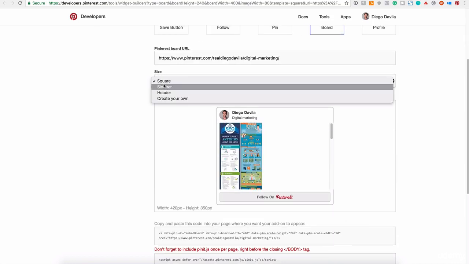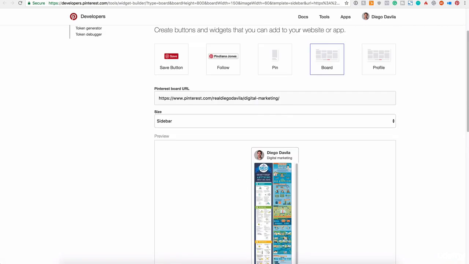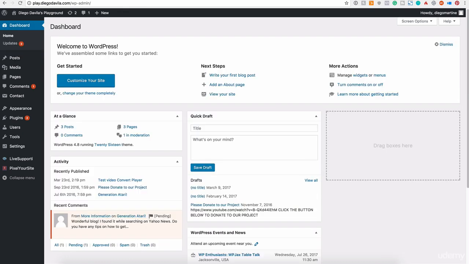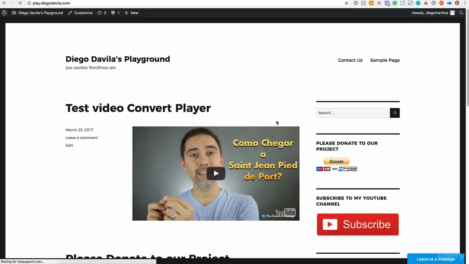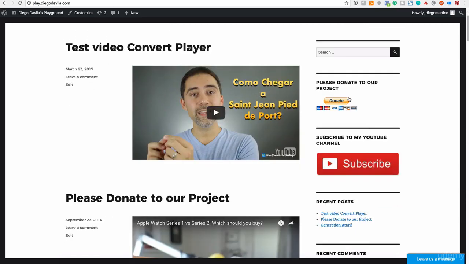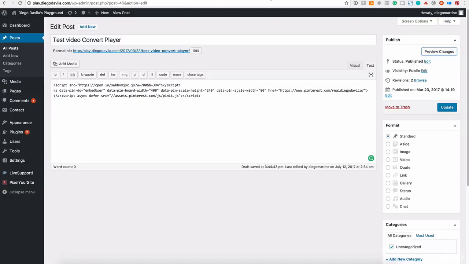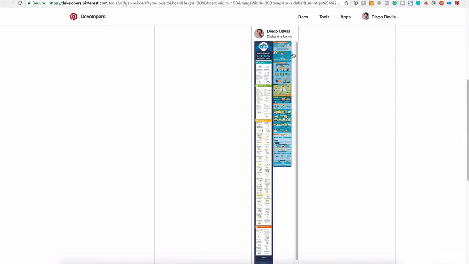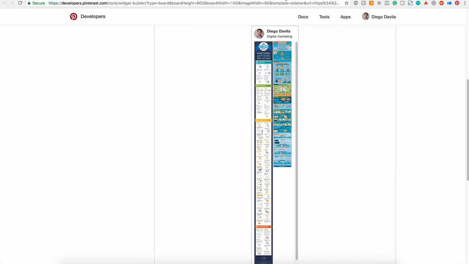Again, here, size, you can choose square or sidebar. I really like the sidebar because you can add this on the sidebar of your website. Let me show you an example here. If I go to play.diegodavila.com, which is my test website, the website that I use for demonstration, we have on the right here the sidebar. So we can add this actual post here. Let me find it here. We can add this post on your website on the sidebar here, okay? And I'll show you how to do that in 1 second here.